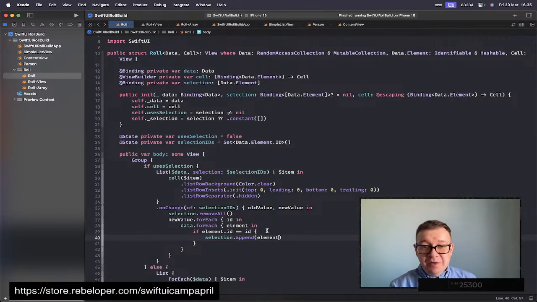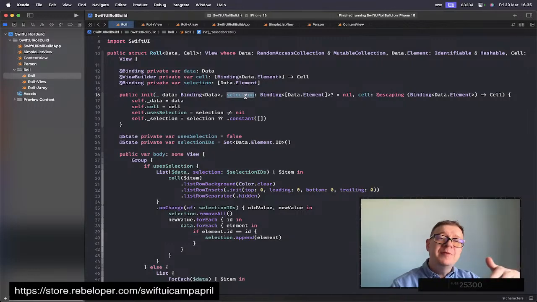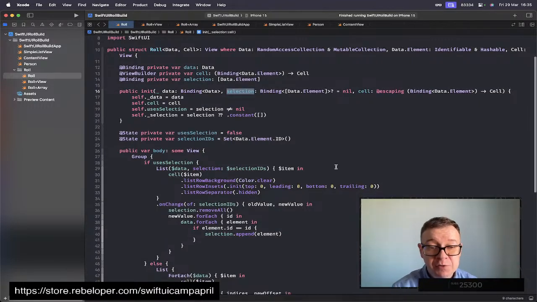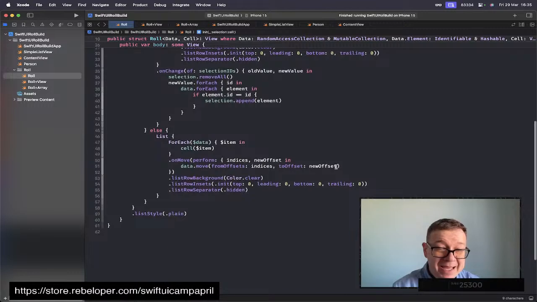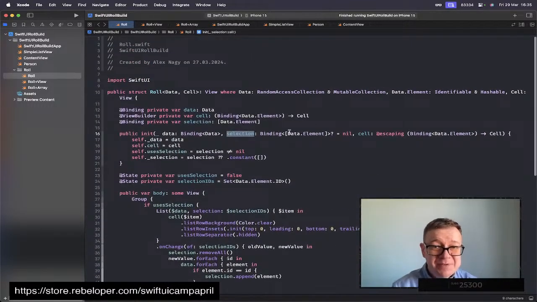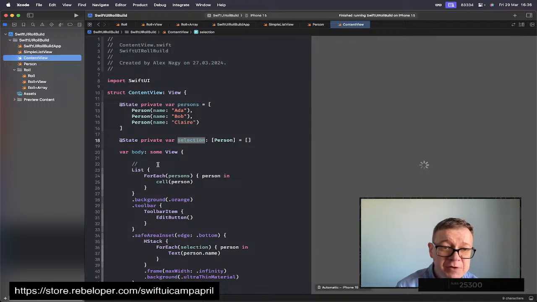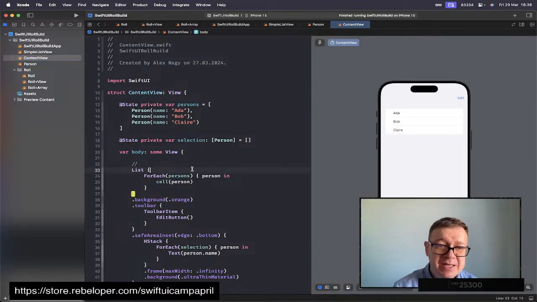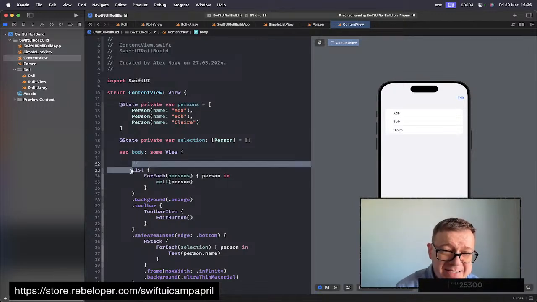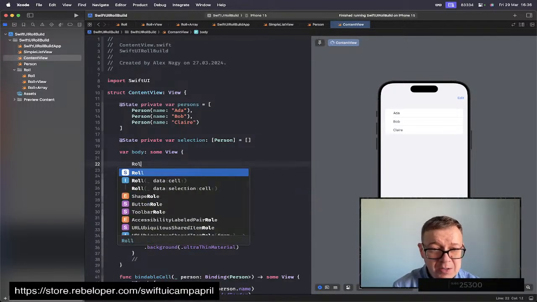Okay, so this is how we actually populate the selection and move it up through the binding to our view from the role. Okay, and basically that's it. This is our role. Now we can use it. Let's go onto the content view. And you can see here we just have a list. So let's change that. Instead of this list, let's have a role.